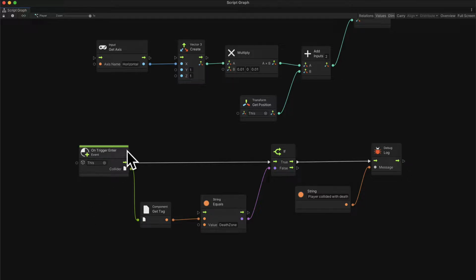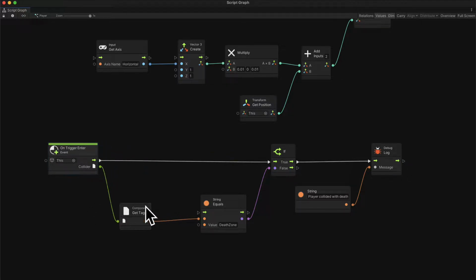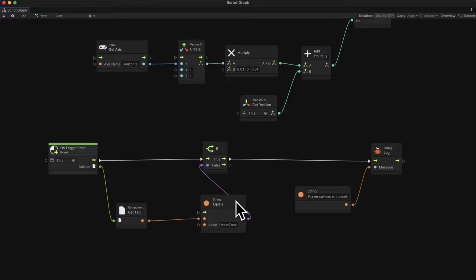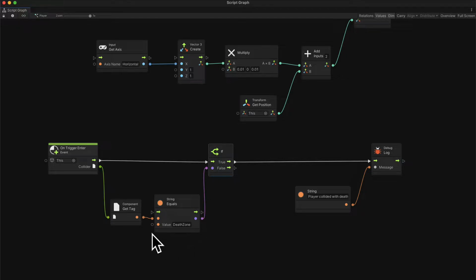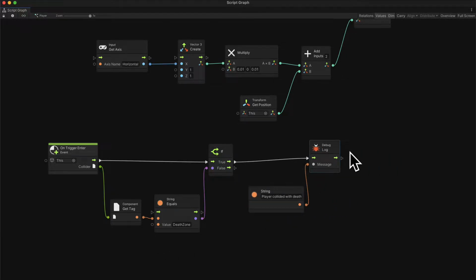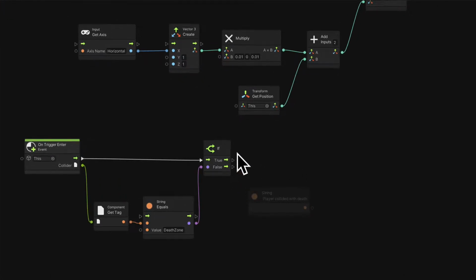For example, the onTriggerEnter node: when a trigger collision begins, if the component that was collided with has the tag DeathZone, then we logged a message to the console. Instead of logging a message to the console, however, let's reload the level. So if the player collides with the death zone, we're going to reload the current scene.